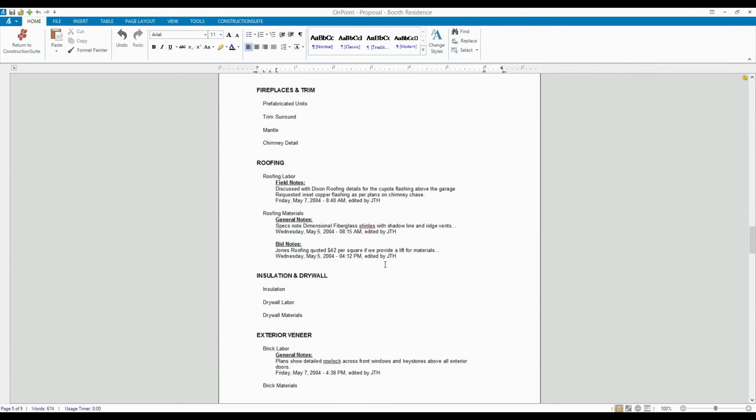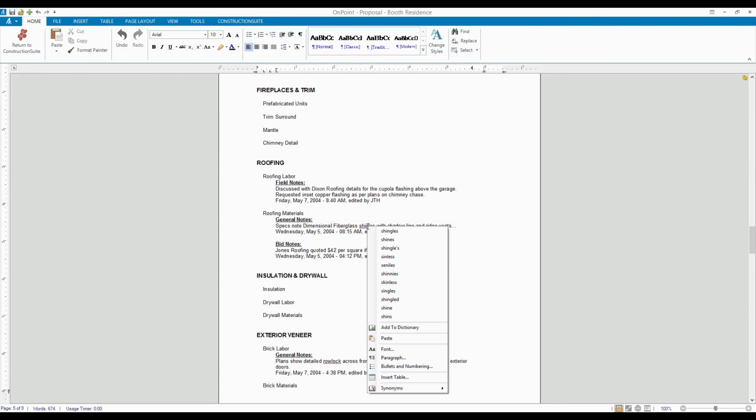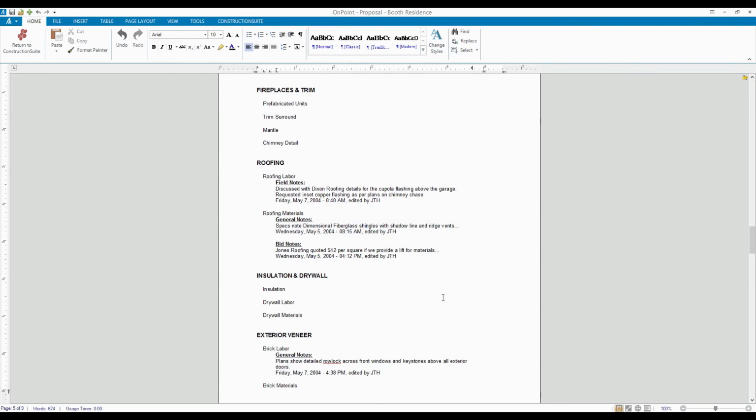And you can make some adjustments to this and treat this just like you might treat a document that you guys had worked on in Microsoft Word. Ultimately, you'll have a lot of the same options as you're working through it. For example, looks like I've got a typo here, so I'm going to right click on that and switch it over to shingles.